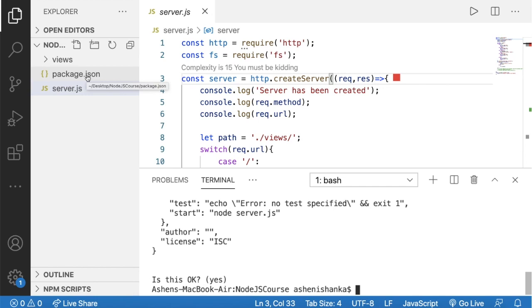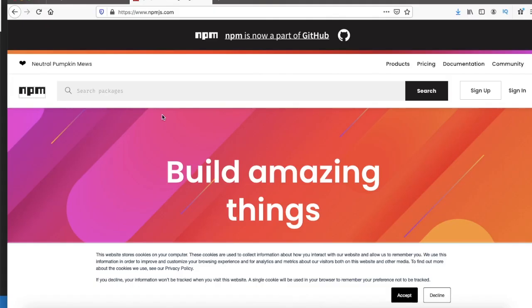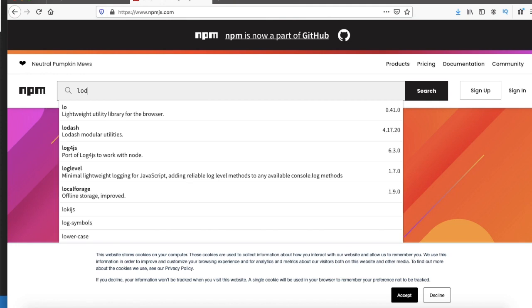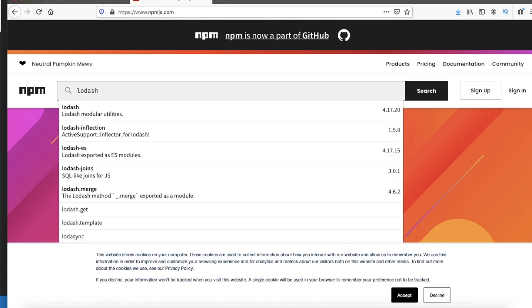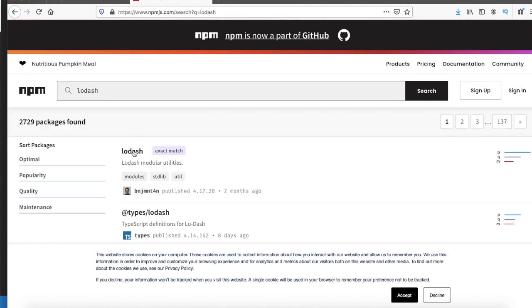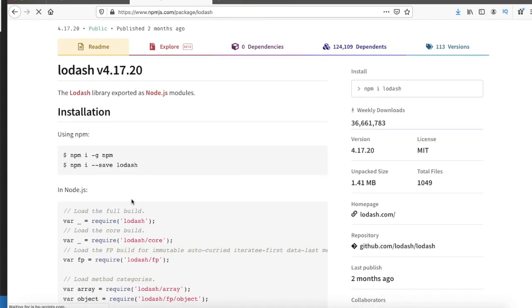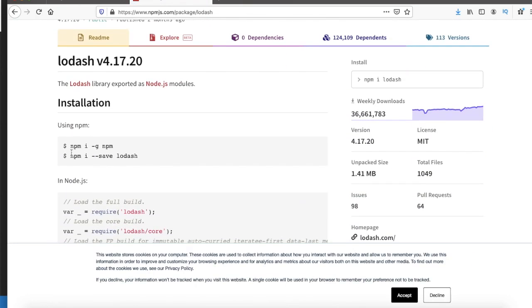Okay, the first package that we are going to use is lodash. In the browser you can visit npmjs.com and search for lodash. Now this is the package. Here are the instructions for installation. You can see npm and this i represents install, and this is the package name, the package identifier.